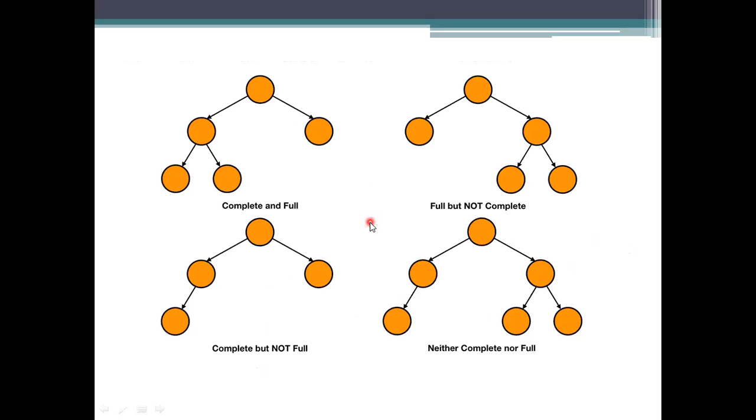Some of the trees you can specify as both complete and full. Complete and full means you need to add from left to right, and also the children to be added are either 2 or 0. So the first one is complete, and it is also specified as full.